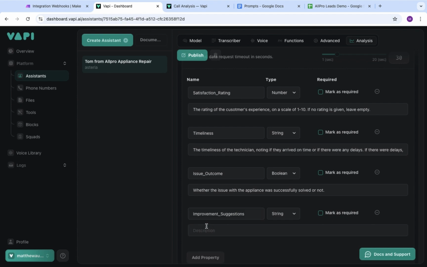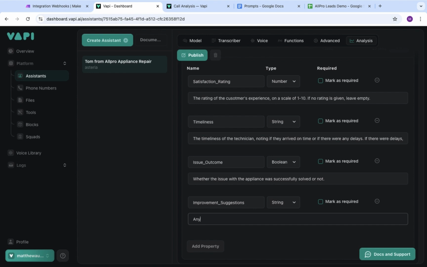And then to add the description, we'll just say any feedback or suggestions from the service. If none, mark as none. And then we'll leave this as a string. And then we'll hit publish.